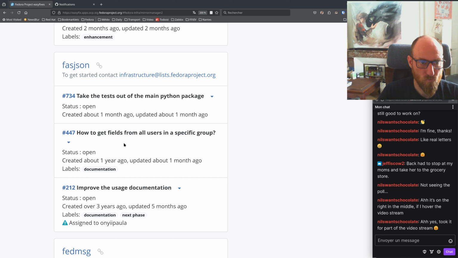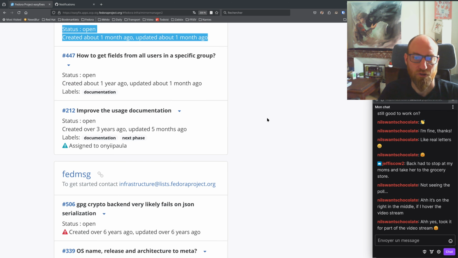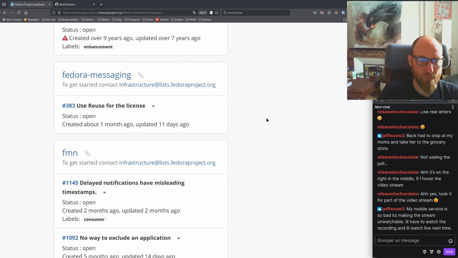Okay. Then what did we have? We have FastJSON and Fedora messaging. That's just Python project management here. Nothing grandiose, but still Python project management, basically. Fedora messaging is using REUSE. REUSE is the tool that will make sure that all the files have a license. All the files in the project should have a license, and REUSE is going to check that.